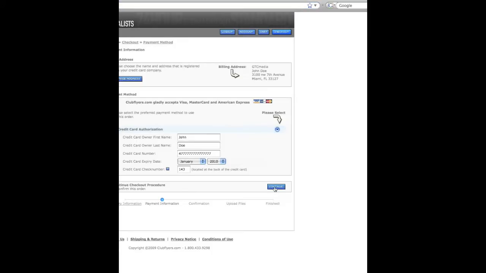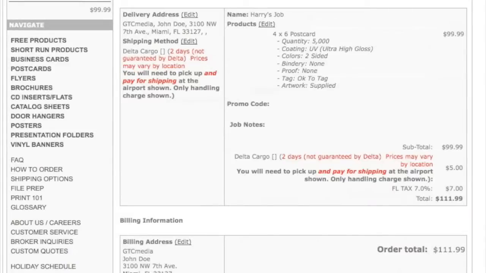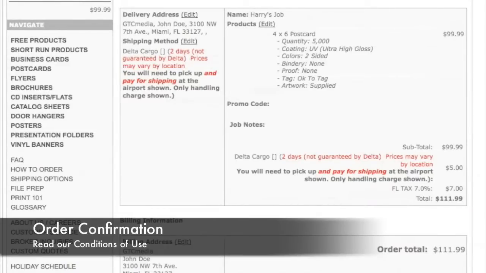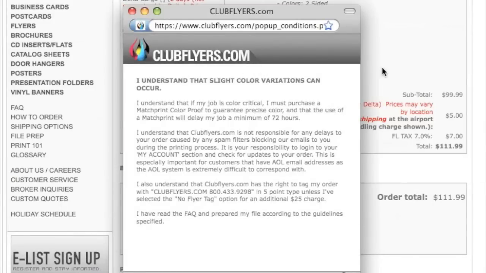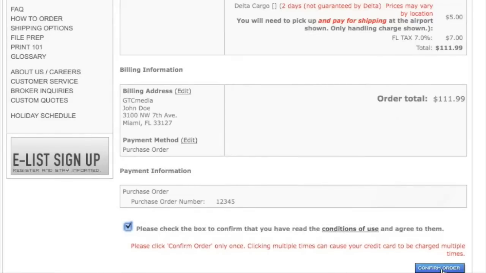Now you will see your clubflyers.com order confirmation page. Please check your order confirmation, billing address, and payment information to make sure it is correct. Then, read over our conditions of use and check the I agree box to confirm that you have read and agree to our conditions of use. Press the order confirm button to continue.